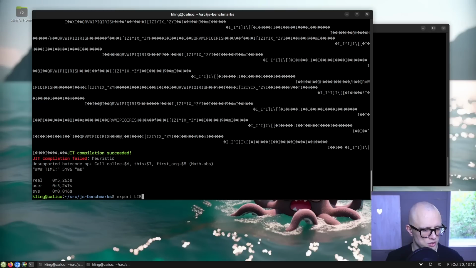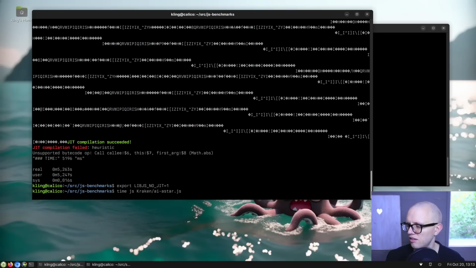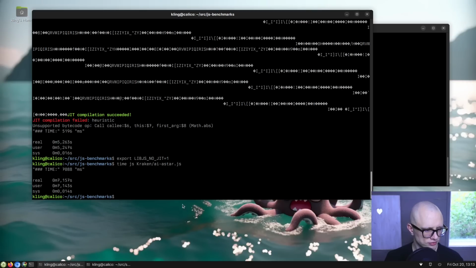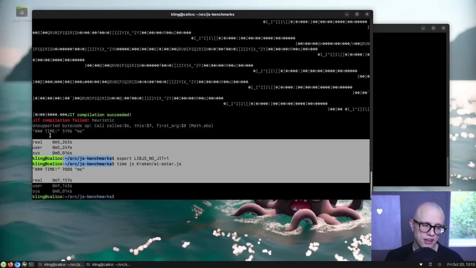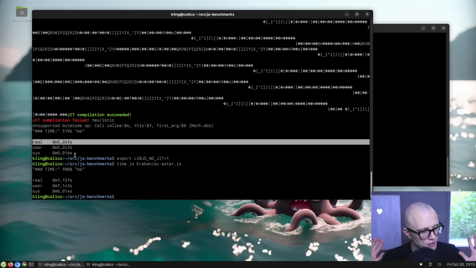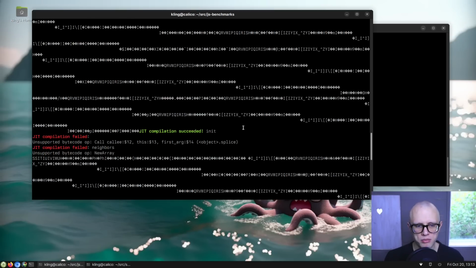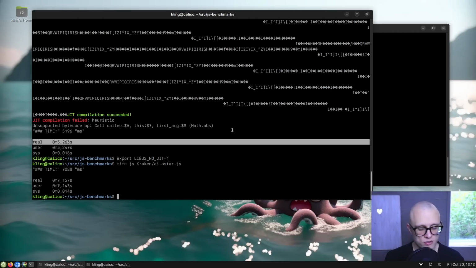What if we just build without the JIT? libjs, no JIT. Then what? 7.1. Look at that. So we're already getting much faster just from JIT compilation. Just like, as you've seen, we're basically just calling C++ and asking it to help us with stuff. We're not doing any fast paths in the generated assembly code today.